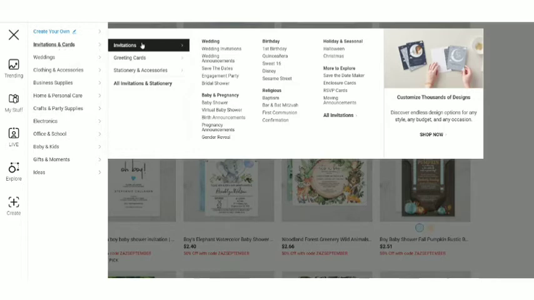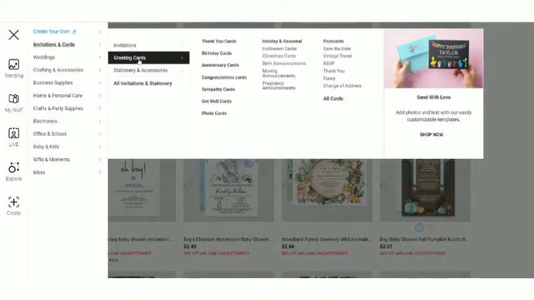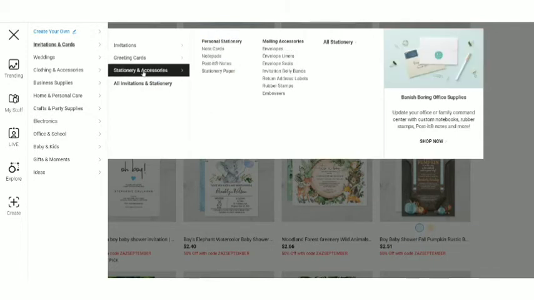You could see the invitations are popular, and you could see the different kinds of wedding invitations, the baby shower and pregnancy, the birthday, the religious, and the holiday seasonal, and all that. Another thing that is popular is the greeting cards. The thank you cards are more popular, the birthday cards, the anniversary cards, congratulations cards, and so on and so forth. Same with the stationery and accessories.